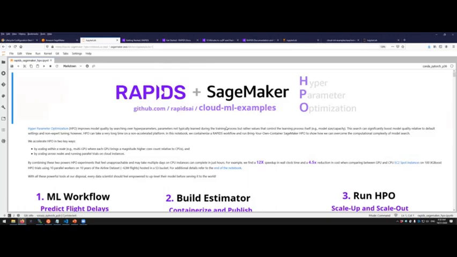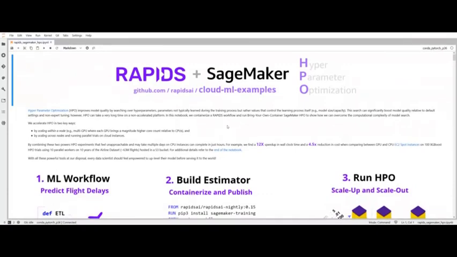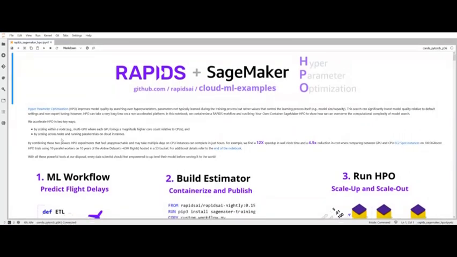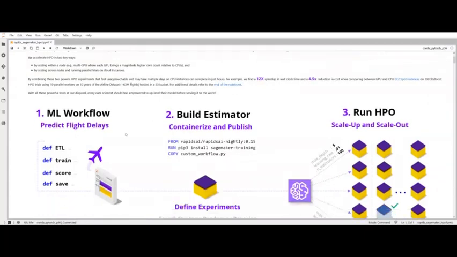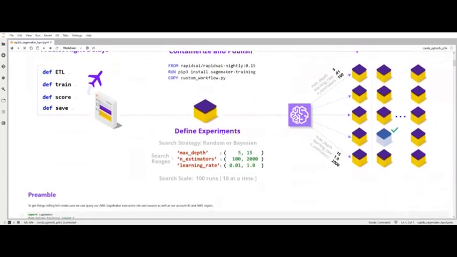I hope that your instances are starting to spin up so that you can follow along on your own screen. But for the most part, these are the things we already talked about. So we're going to be using the flight delay workflow. We're going to be containerizing it, publishing it, and then using SageMaker Python API to do all the work for us.